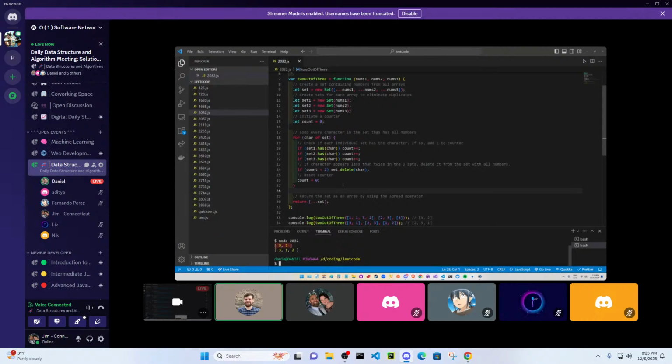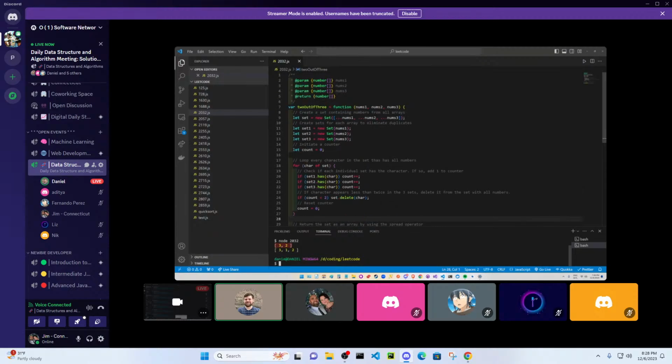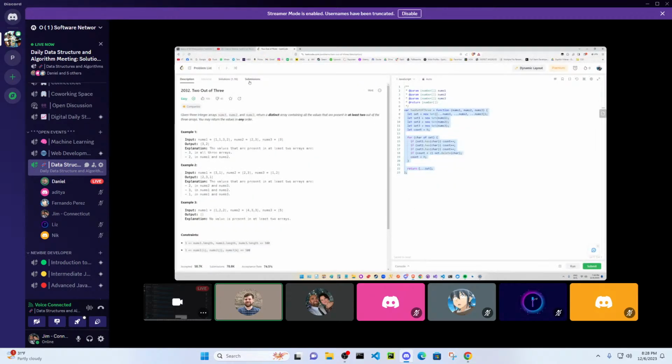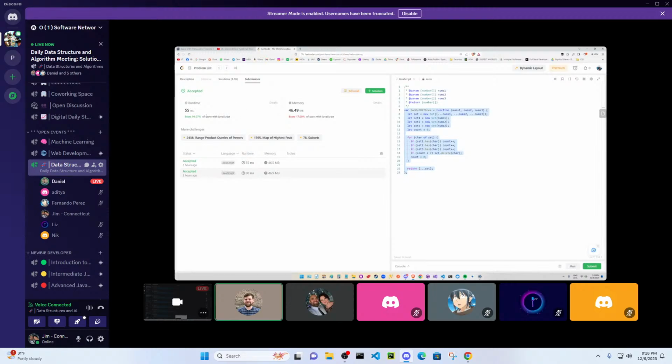the terminal command here. And of course, the output is an array. So all I do is spread the set into the array and return it by using the spread operator. That's what I did for both of them. I submitted it, and it says that it seems to be decent.